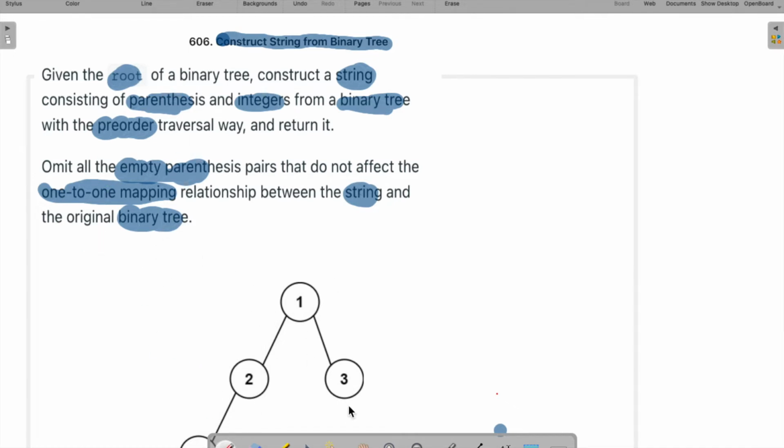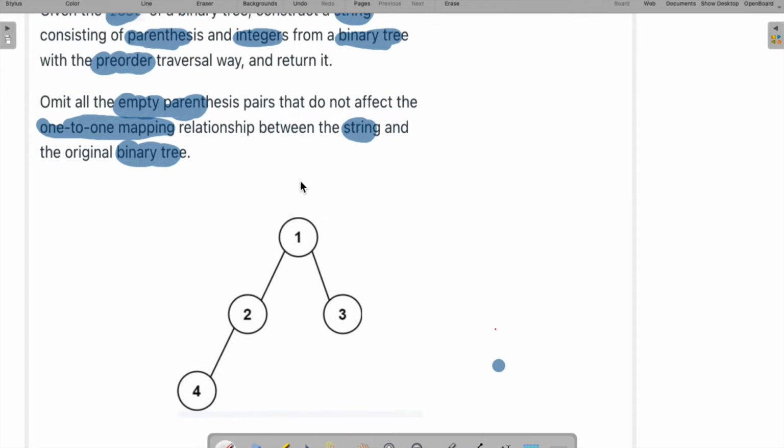So first of all, this is a binary tree we have, and we have to traverse this binary tree in the pre-order fashion. Pre-order means first we traverse the root, then the left subtree, and then the right subtree. That is nothing but a pre-order traversal of a binary tree. We create a string by traversing this, and also we have to omit all the empty parentheses which are not mapping with the binary tree.